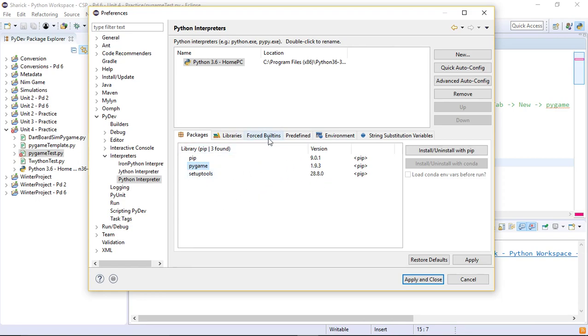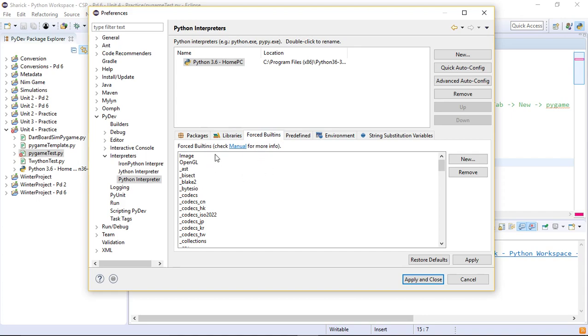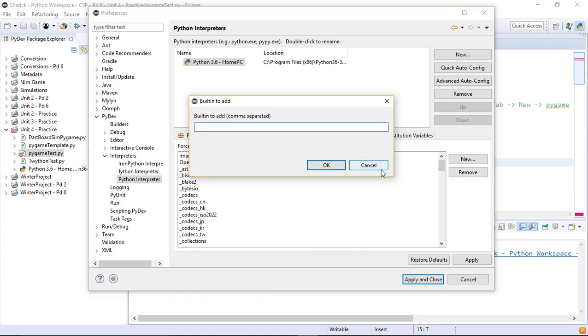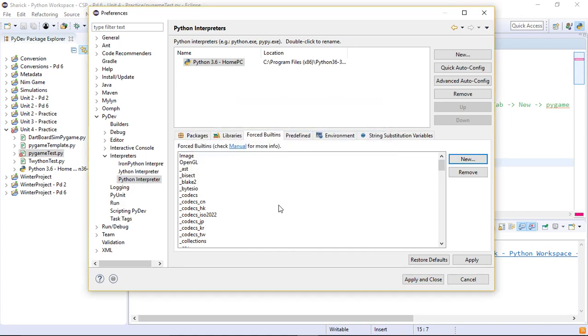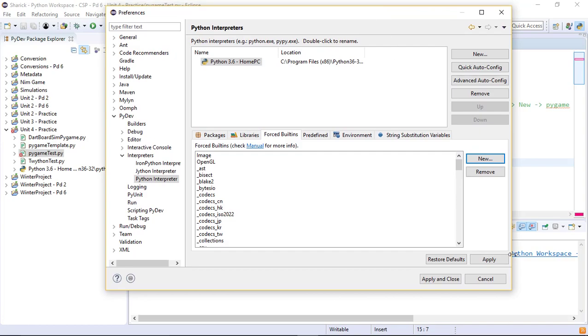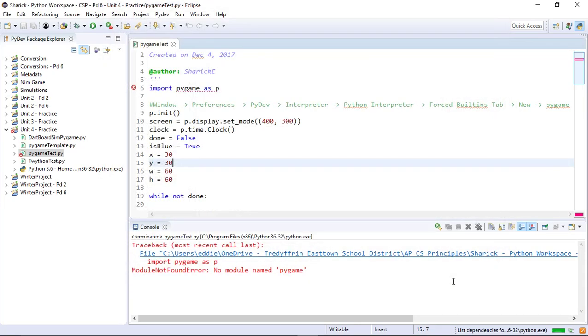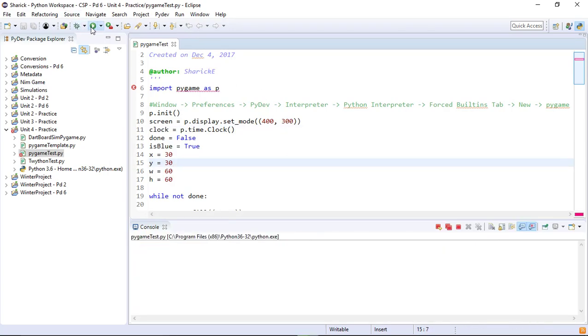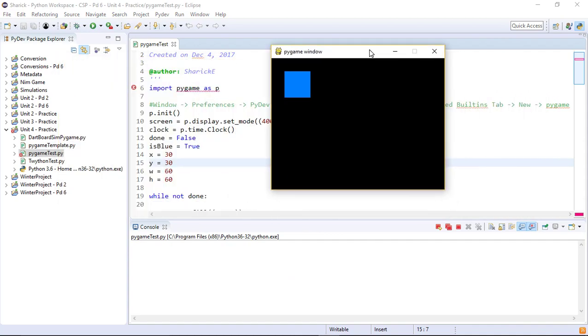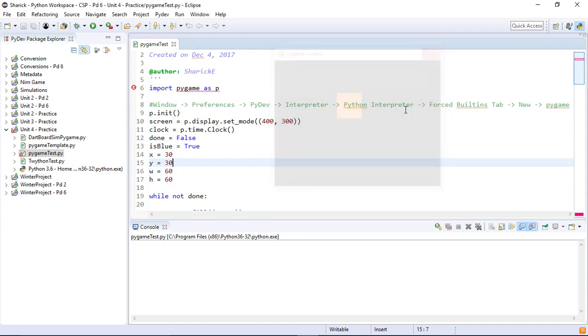While we're here, if you want to go into Forced Builtins and add in the built-in pygame here, that'll just help it to recognize a few lines like init and quit, things like that. So go ahead and apply and close. We'll see if we run it here. And voila, we have a running pygame window.